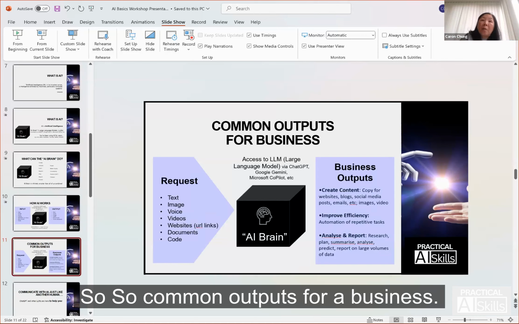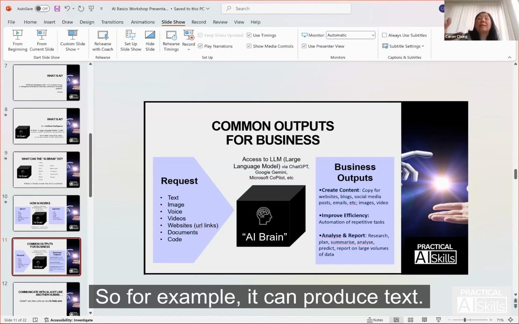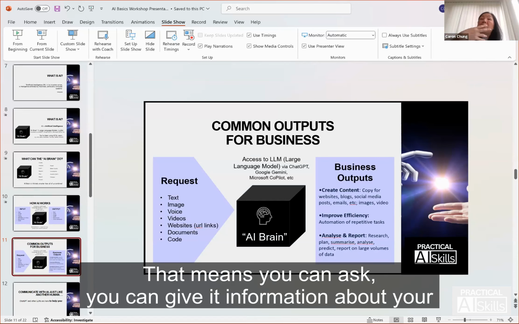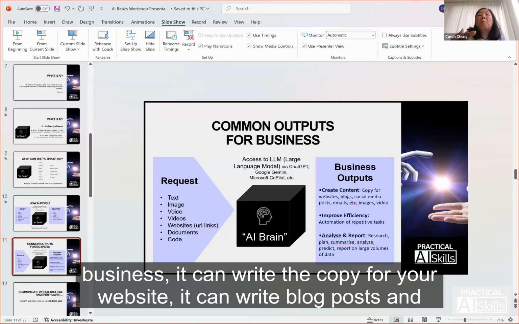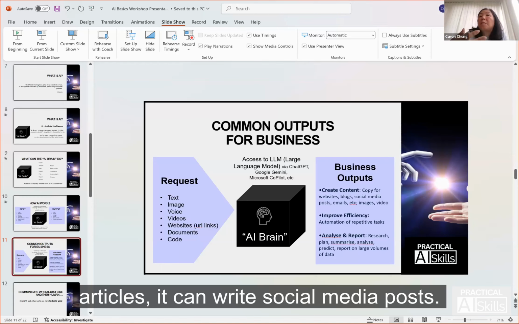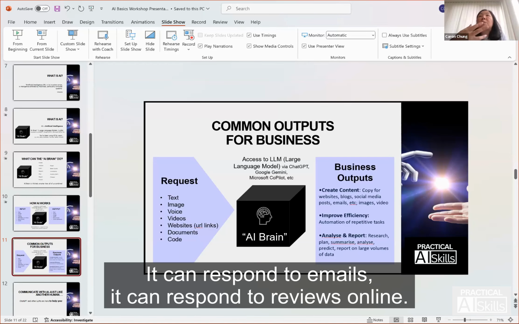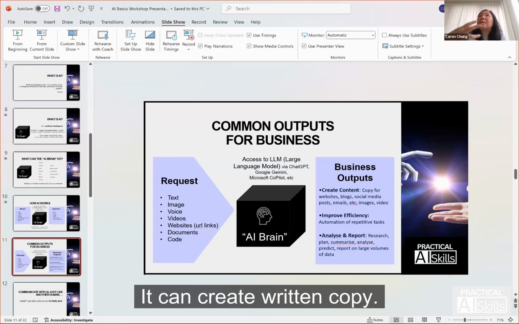So, common outputs for a business. For example, it can produce text. That means you can give it information about your business. It can write the copy for your website. It can write blog posts and articles. It can write social media posts. It can respond to emails. It can respond to reviews online. It can create written copy.